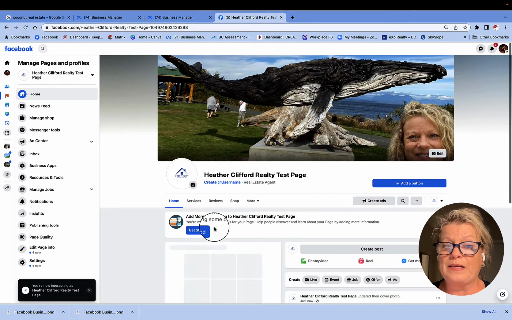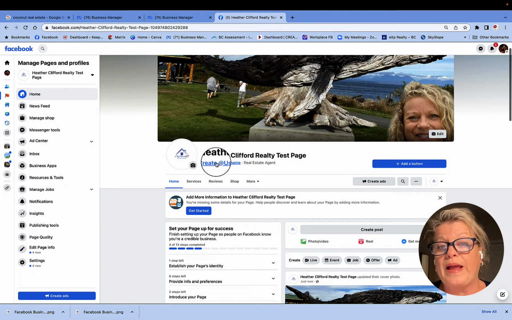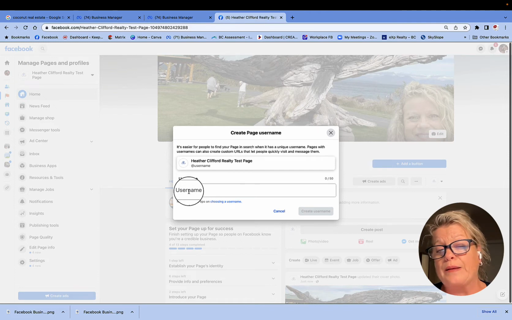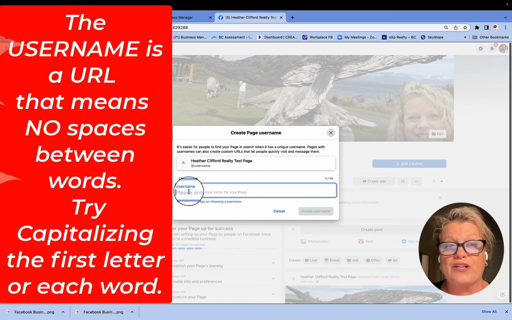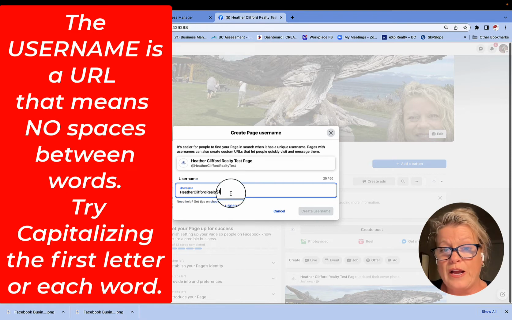We have our cover image, we have our profile picture, and it says under the name of your page to create a username. So you're going to go ahead and click on create username. And I'm going to tell you that your username should be very similar to your business page name. Now let's remember that a username is the URL. That's the www.facebook.com/name of your business page. And in this case, we said Heather Clifford Realty Test. I don't even need to write page.